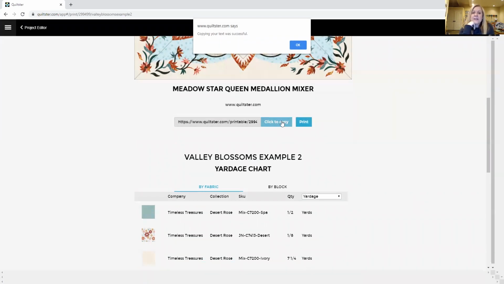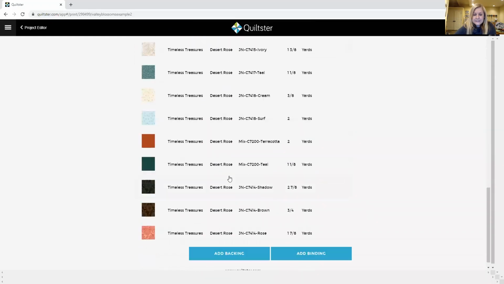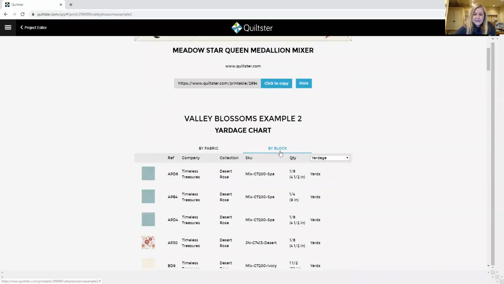Now this link can be shared with anybody, whether or not they have a Quiltster account, and anyone can then open it up and see your project. The great part about this is that if you now want to order this from a quilt shop that doesn't happen to be a seller in Quiltster, but you know they have the fabrics, you can click on this and then send them that link in an email or a text message or however you want to communicate with them. I use Messenger a lot, or even Instagram through direct messaging, just paste that link into however you're going to communicate. And they can pull up this page. And it has, again, the same information: by fabric, by block, and then inch strips or yardage.